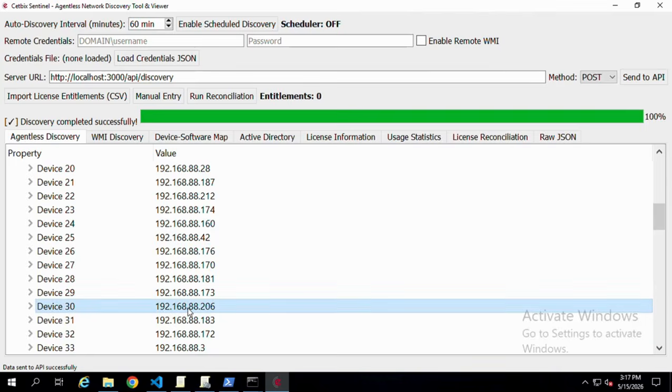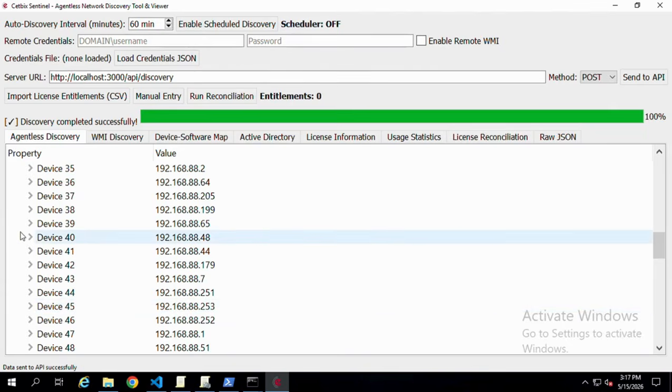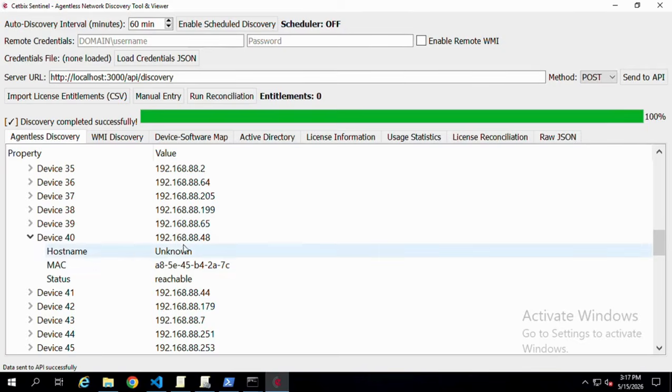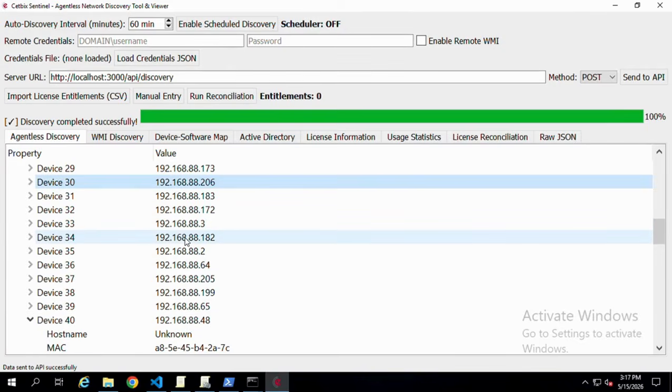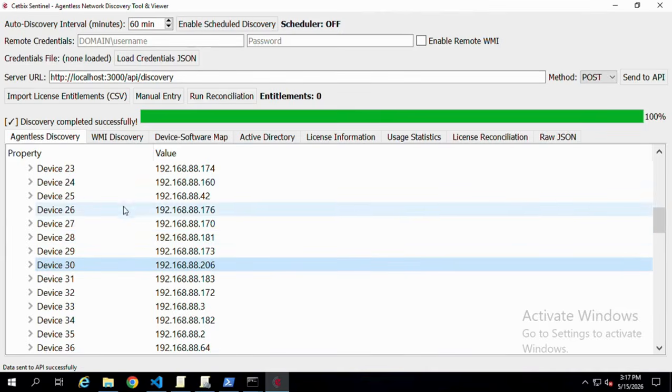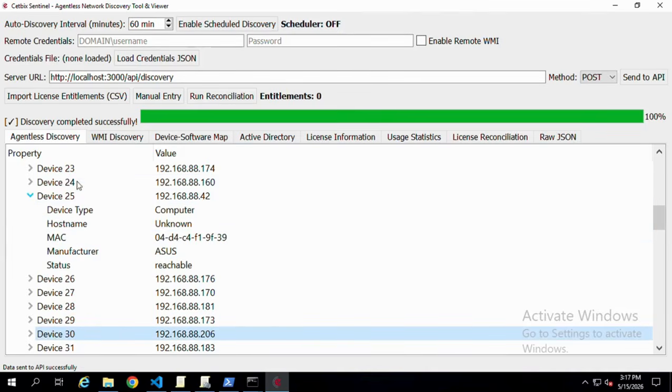Now let's begin with Cetbix Agentless Discovery. In this demo, Cetbix Sentinel has already identified nearly 50 systems on a specific network. Clicking on any IP address reveals the system name and type, its MAC address, and its current status, for example, whether it is reachable or not.